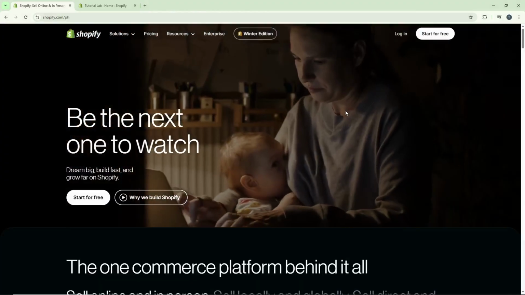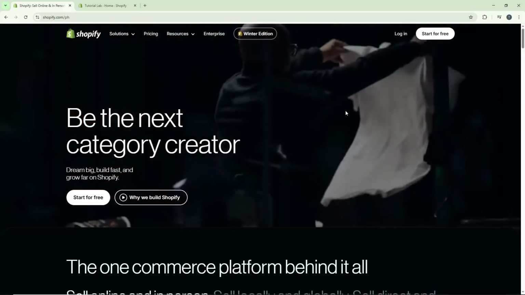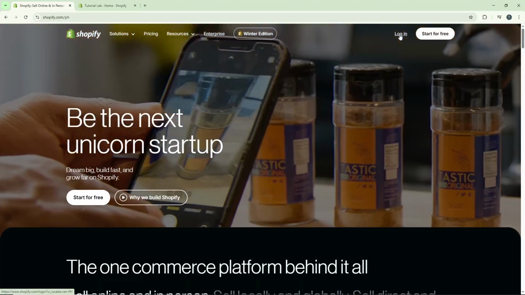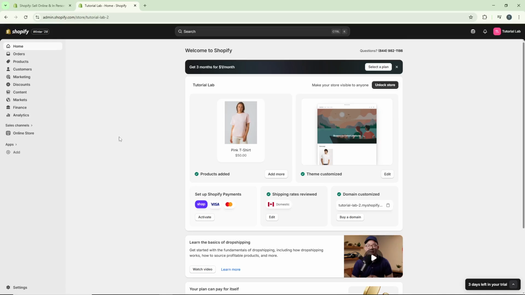First, open your browser and head over to shopify.com. Once you're there, log in to your Shopify account using your credentials. This will take you straight to your Shopify homepage, where you can access all your store management tools.